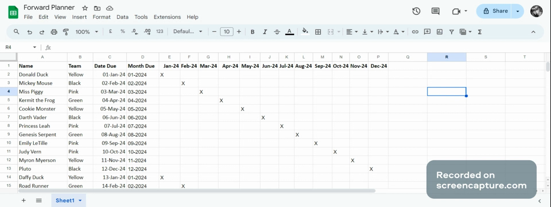So I'll tell you what I did. We've got our totally fictitious names, got the team they were in, the due date, and then the month. And this is the formula that you would put into the cell to get the month and the year. It's equals TEXT, bracket C2, comma, MMMYY, and it should be YYY. I don't know what happened, but it worked. Even though it said YYY, it still worked.